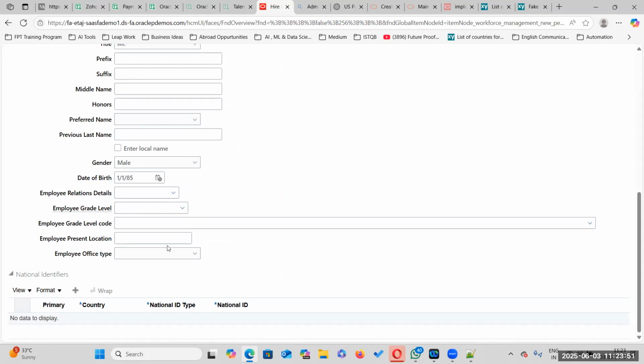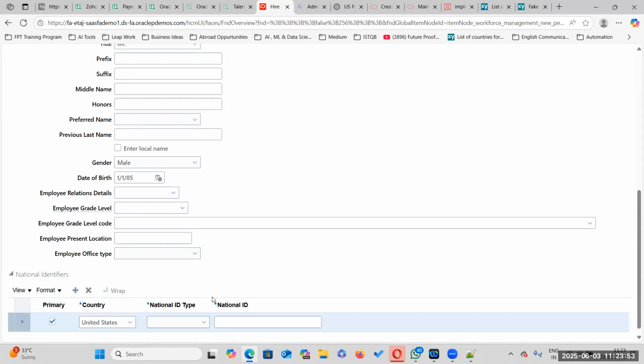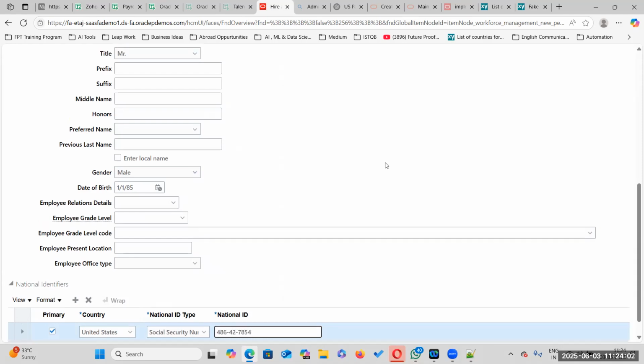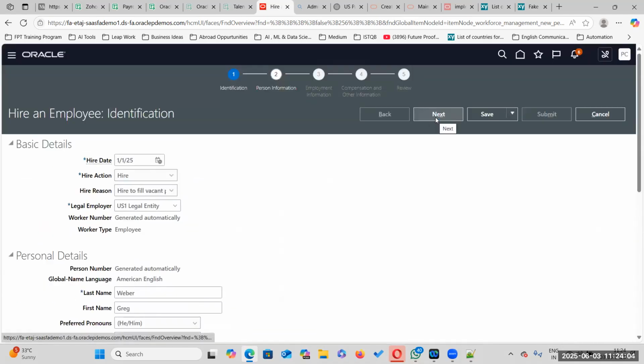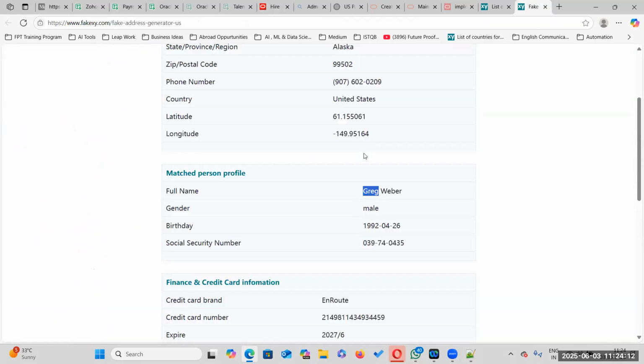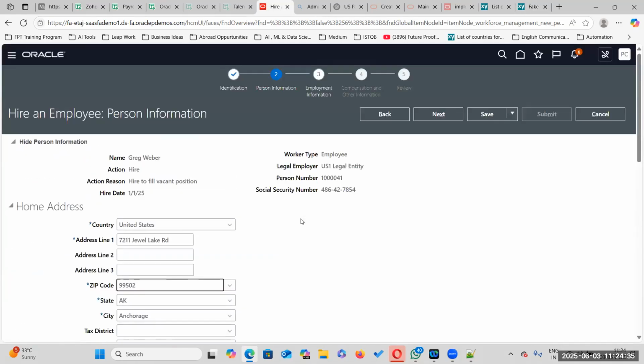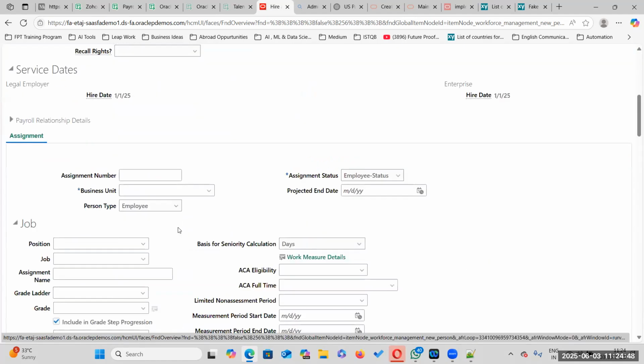Then click on here, view United States national ID, social security number, 486-42-7. Click on next. So address. Okay, now we have given his personal information. Click on next and employment information. In the employment information, we will fill all his worker assignment information like job, grade, and all this stuff.